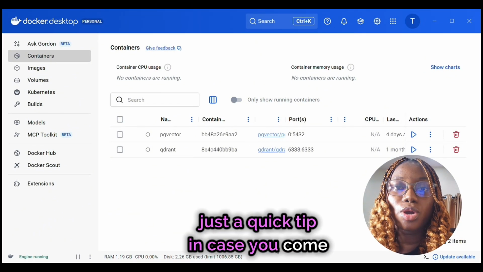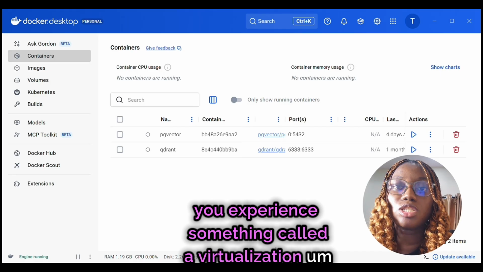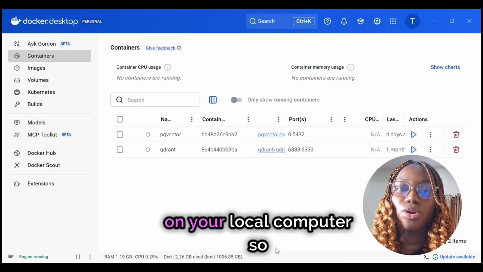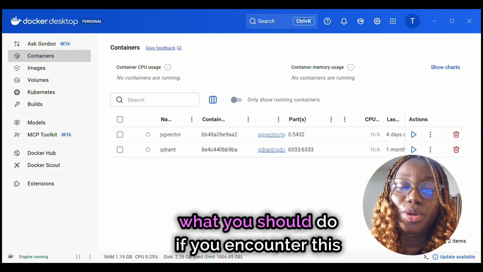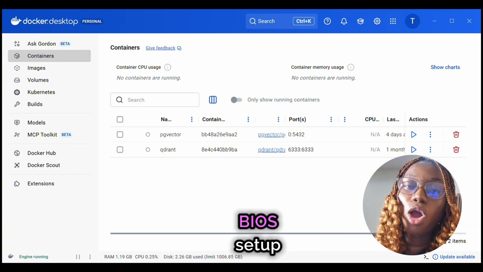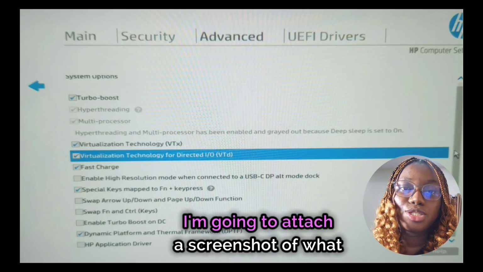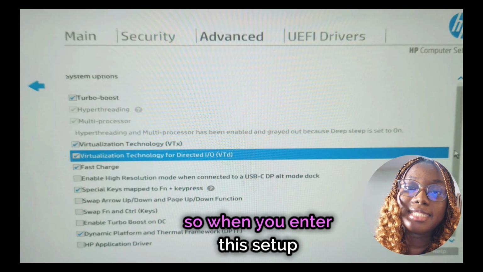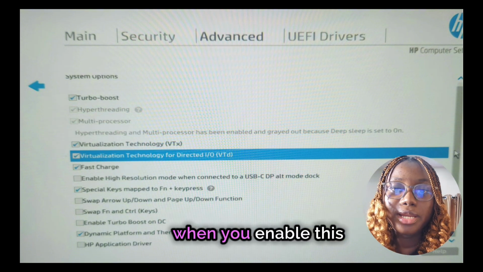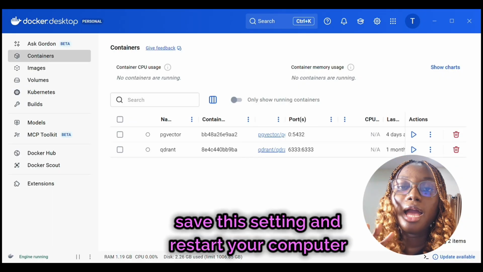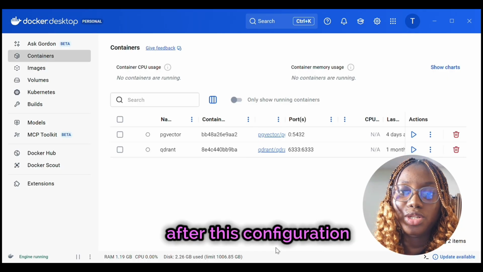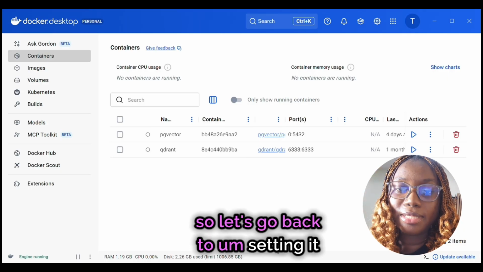Just a quick tip in case you experience something called a virtualization setup error while trying to run Docker on your local computer. What you should do if you encounter this error is restart your computer and enter the BIOS setup. I'm going to attach a screenshot of what it looks like. When you enter this setup, you go to advanced settings and enable virtualization technology. When you enable this, save the setting and restart your computer, and your Docker Desktop should run smoothly after this configuration. So let's go back to setting it up.